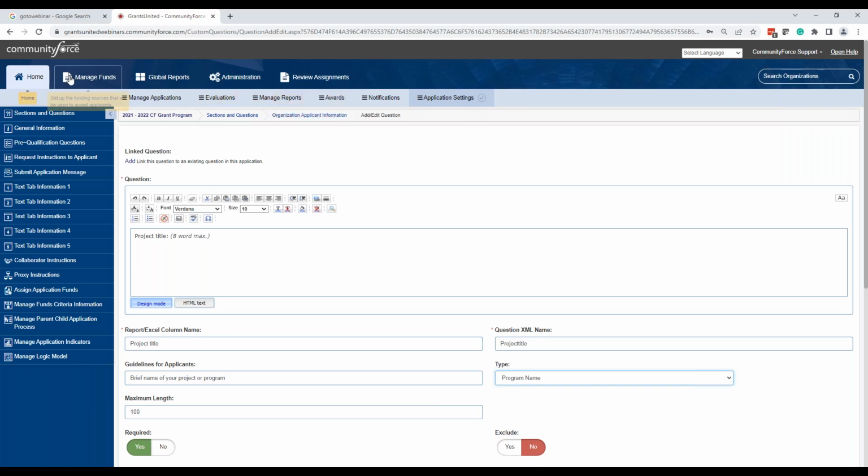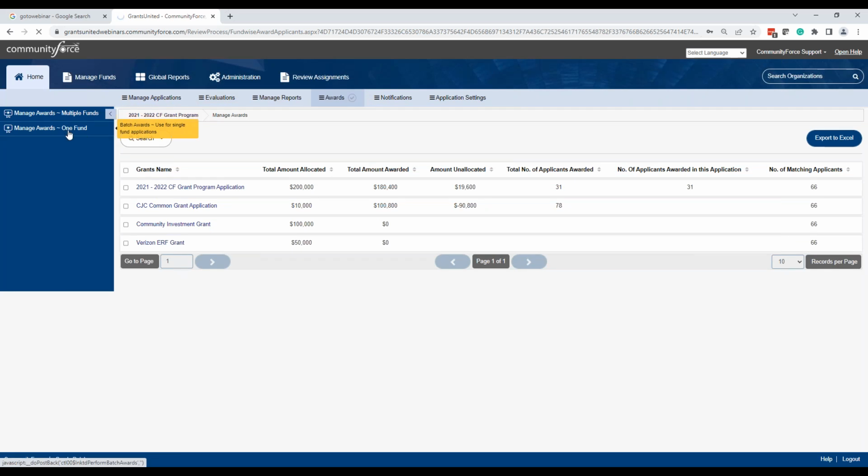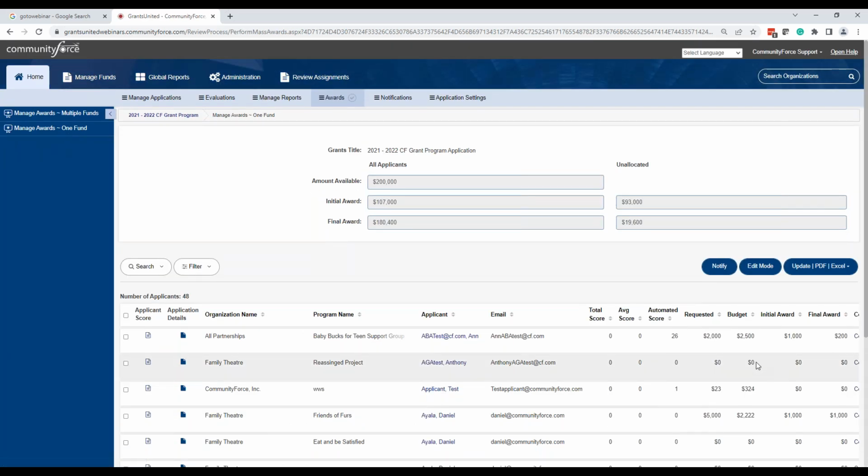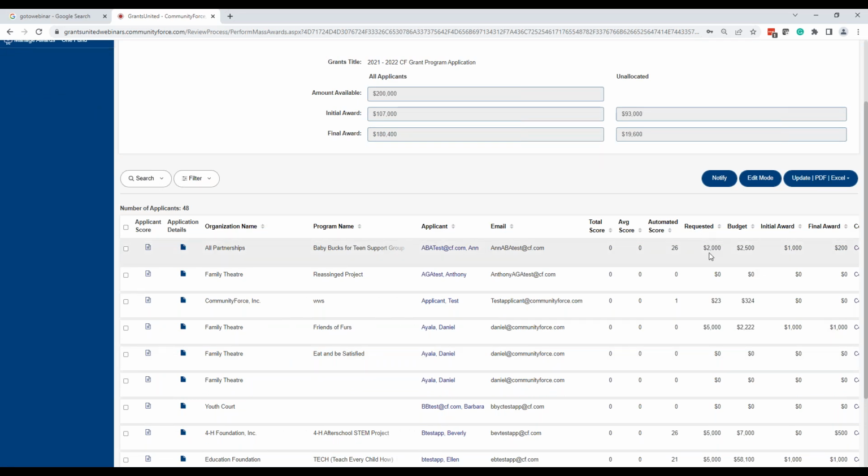And if I go to my award screen, and I'll go into the one fund here because it's easier to access. You're going to notice when you're awarding, you see a requested field and a budget field, and you see figures in those. Those are the figures that the applicant has answered. They had the question that the system knew that question, when it was answered, was to be used for the requested column. And then the same with the budget. The system knew that specific question is to be used for the budget column. So you can see what they're asking for and what they're budgeting for that specific project.